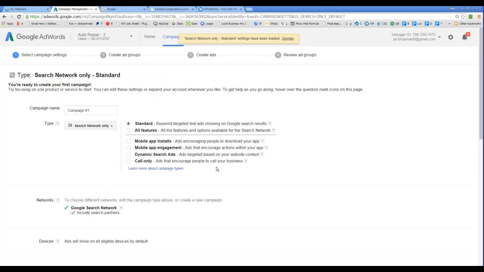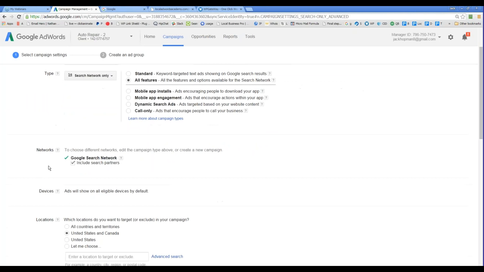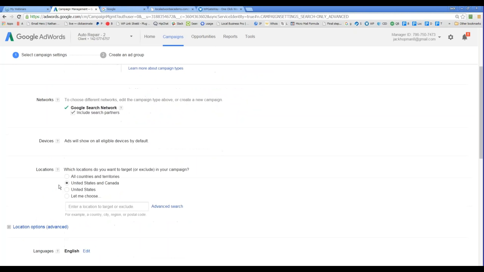Confirm. Then you can choose standard or you can choose all features. I like all features. I'm not going to go over them all, but I like to have those options. Then include search partners. You want to have that checked. Then you can select the area where you want to show those ads. And I always choose let me choose.